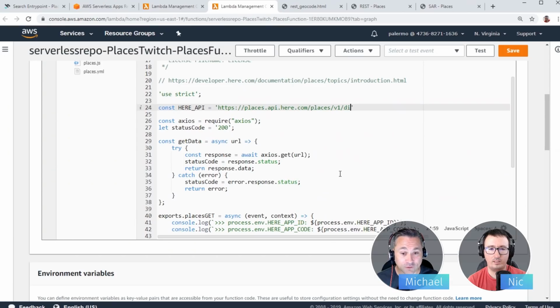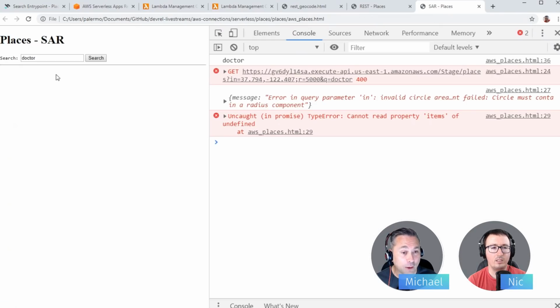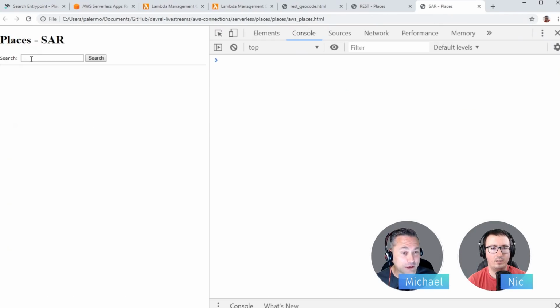So I'm going to say discover/search, because that's the entry point that we're using. I'm going to save this. So that's the only change that I made to our Lambda. I'm going to go back over to Places. I want to go ahead and just refresh anyway. I still know we're going to have an issue, but let's find out what that issue is.